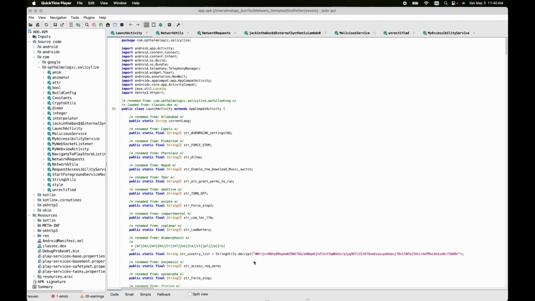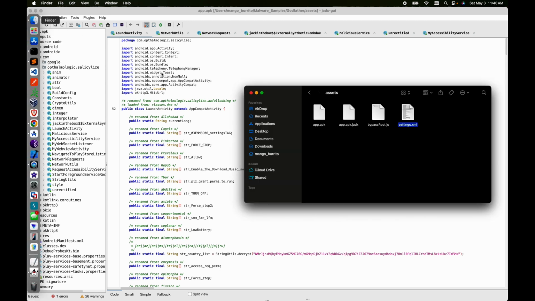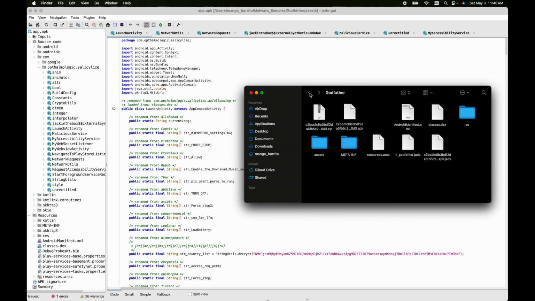Okay, so this is going to be a breakdown of a piece of malware called Godfather. It's on Android. So let me show the file structure. So here's the original APK, this one right here, C2B, CC. I've unzipped it. Here's the original zip. Here's the unzipped APK.